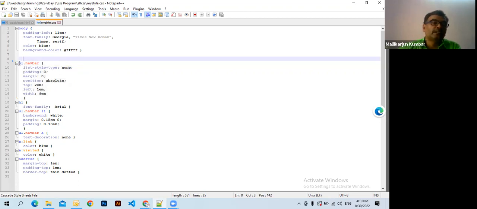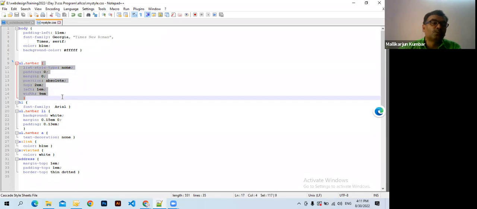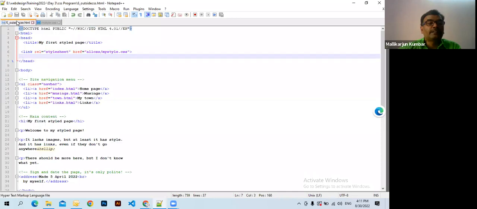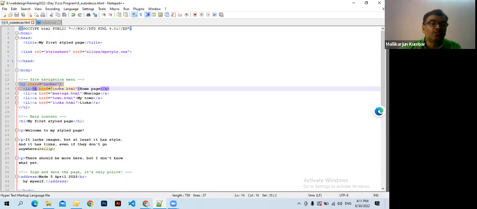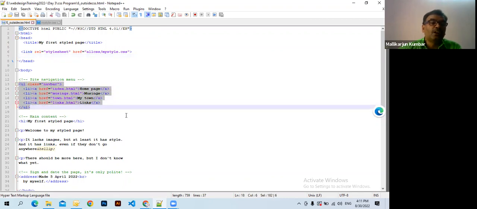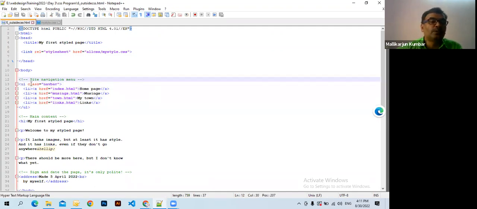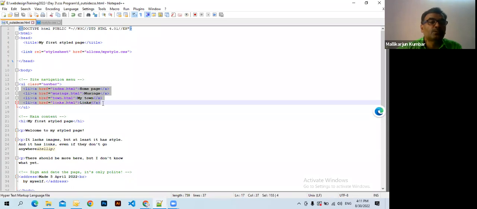So we wrote ul.navbar. This is referred to as a class. We wrote code here, and this will get applied to the navbar. At the same time our HTML program is also opened here. See here, ul class. How does CSS know where it should be applied? Here we have defined ul class navbar, and then whatever code we have done, this is HTML code.